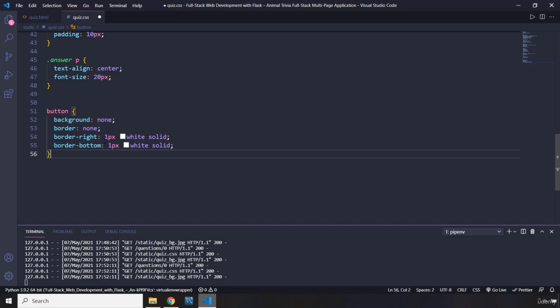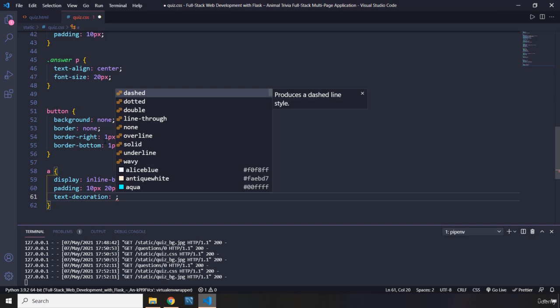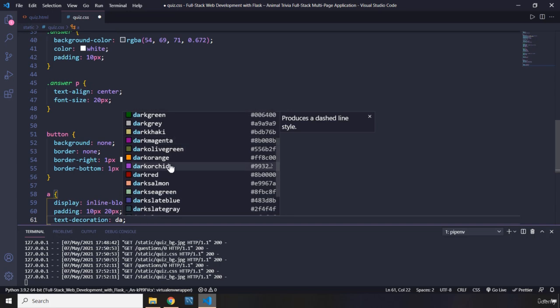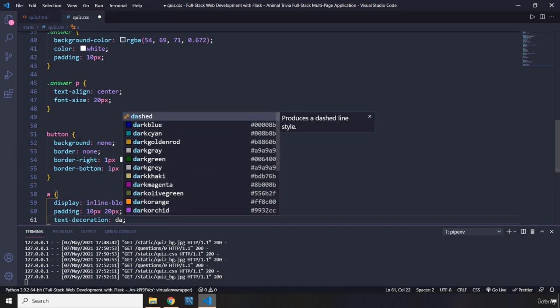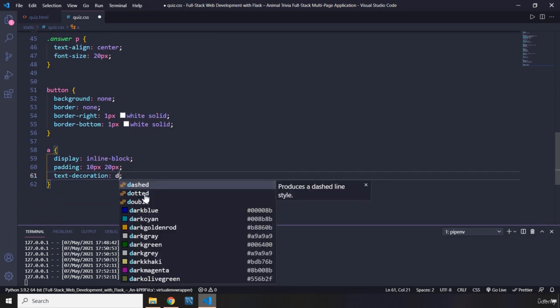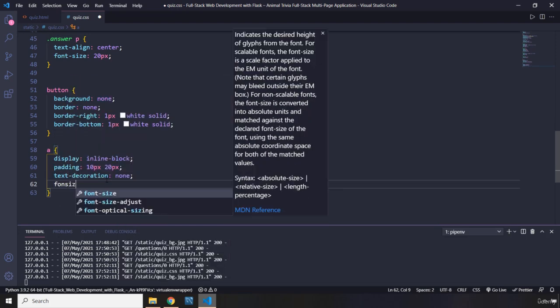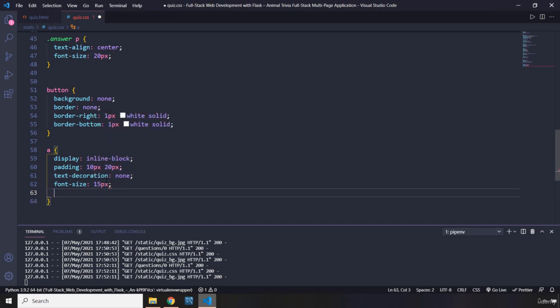Okay, there we go. I'm going to style our anchor elements as well. So again, display inline block, so they accept margin and padding. So I'm going to say padding, 10 pixel for top and bottom, 20 pixel for left and right. Text decoration is going to take away that underline, so I'm going to say none. You can change it to something else. So if you want that underline to be dashed, you can change it to dashed. You can change it to dotted. You can change it to double, to whatever you want. I'm just going to say none. I don't like it. I'm going to say font size, 15 pixels. And color white. Save that.